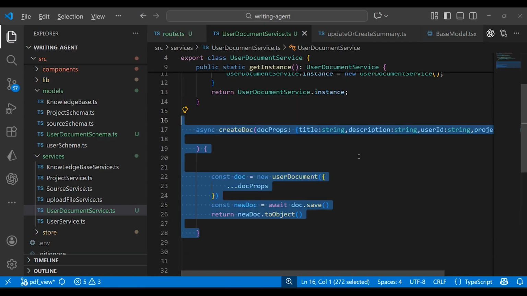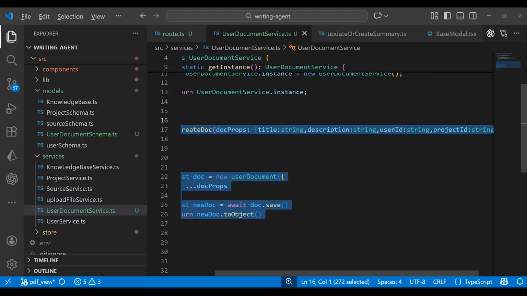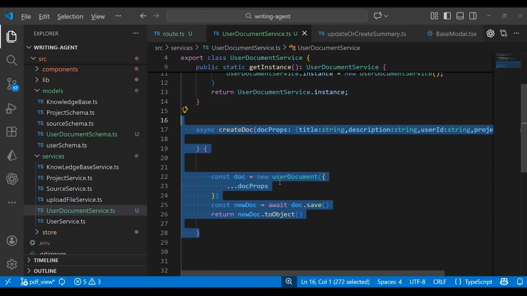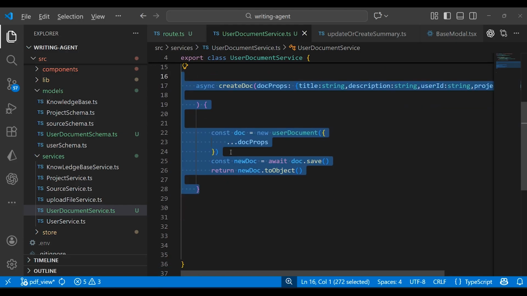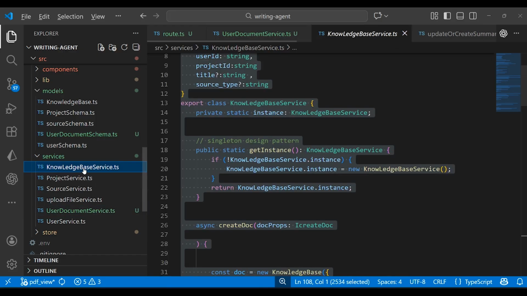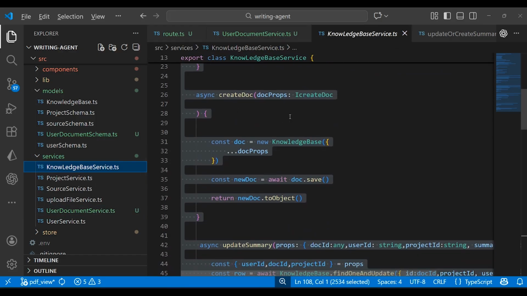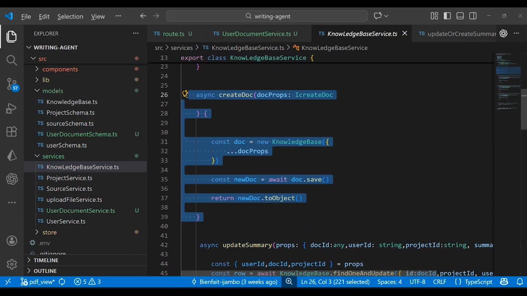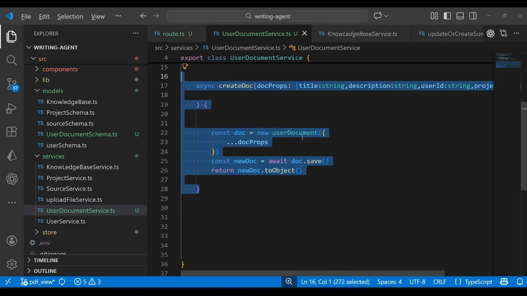Now we're gonna pass a function that allows us to create a doc. We're gonna pass the title and description, the user ID, project ID. We pass here user document, this property, and then we invoke the save function. You can see, guys, I just do copy paste. If we head into the knowledge base service, you can see we have here the function. I copy it, and then I pass it in here, and then I pass here now use documents. Pretty simple.